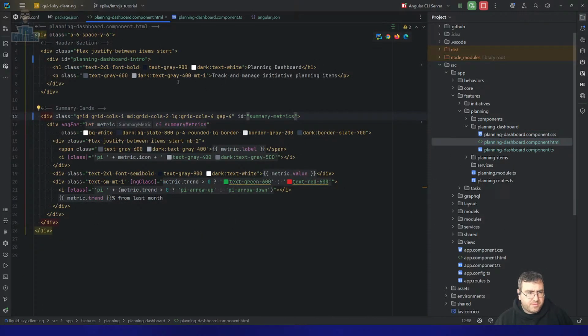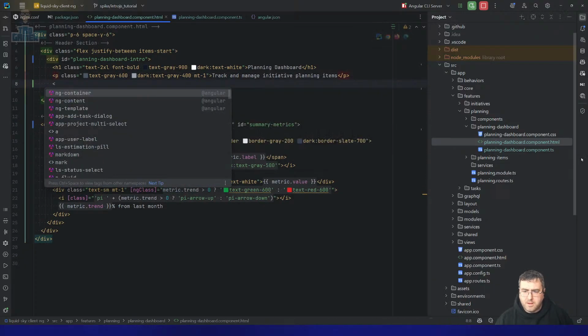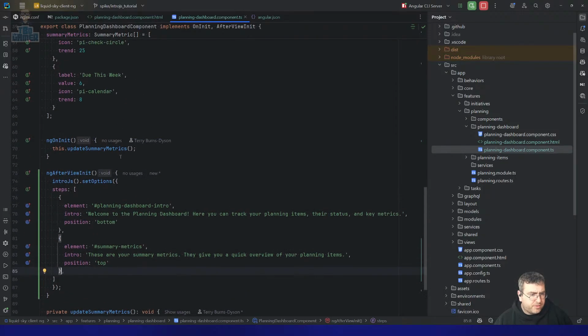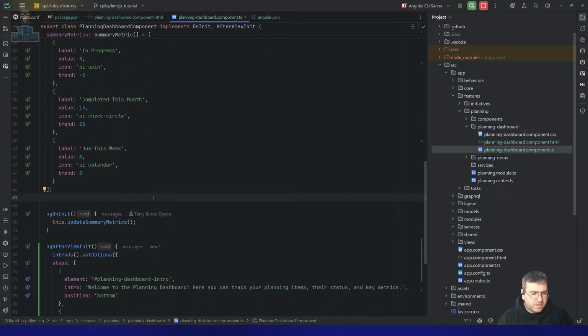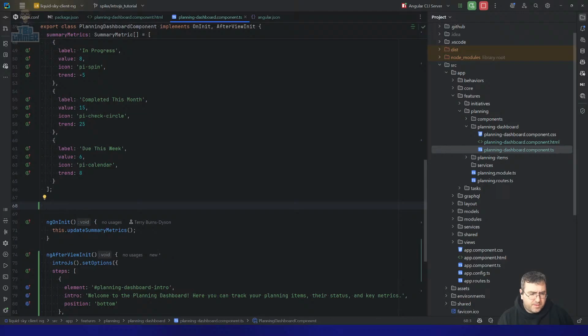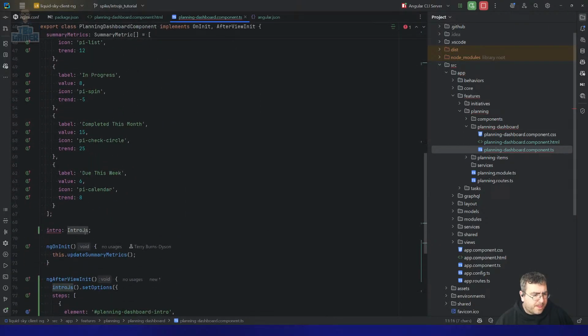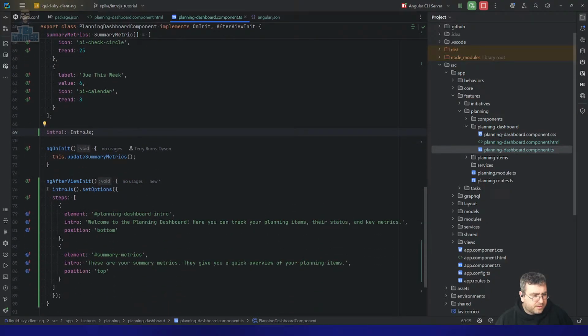So what I'm thinking is, hold on. What does this return? Set options returns intro.js. So intro is an intro.js. Intro is intro.js, and that is going to be that. Then we do this.intro equals that.